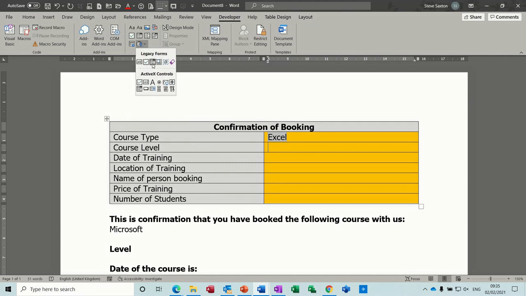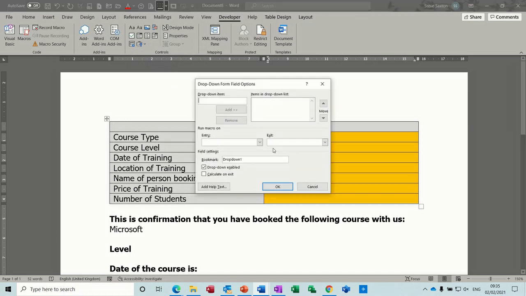This one is a level, so this is also a drop down. Double click. So you have introduction, add, intermediate, add, advanced, add, and also tailored. This is going to be called level. I'll calculate on exit. Okay.